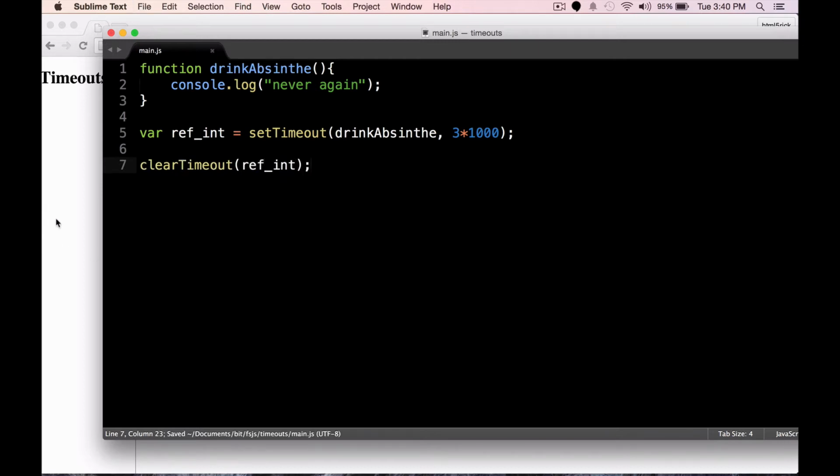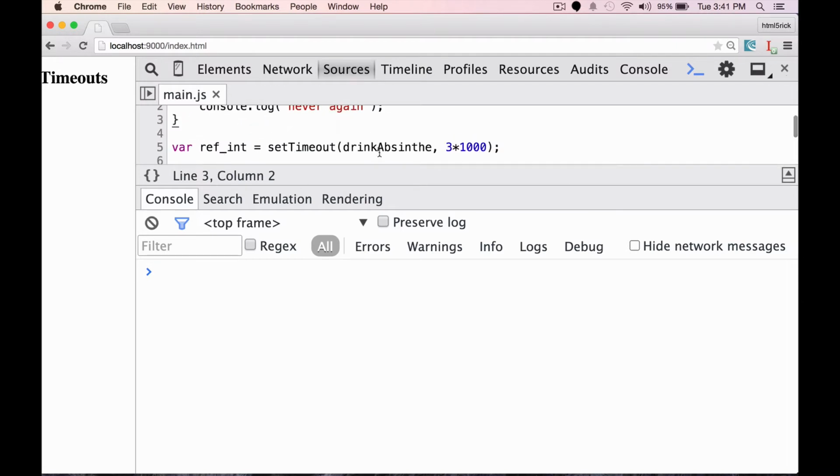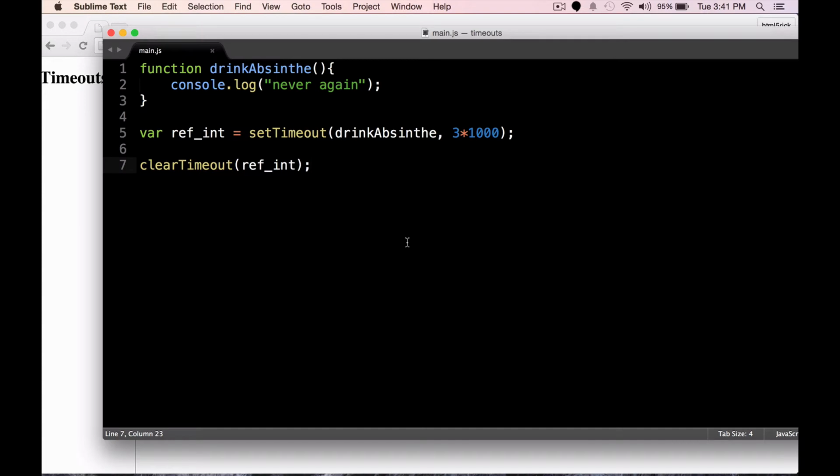This means if I run this program, the word never again will run because it learned its lesson. Yeah, it didn't want to run, you see? We cleared it, and therefore this never even fires. And that's how you prevent a timeout from running, okay? So what other options do we have?